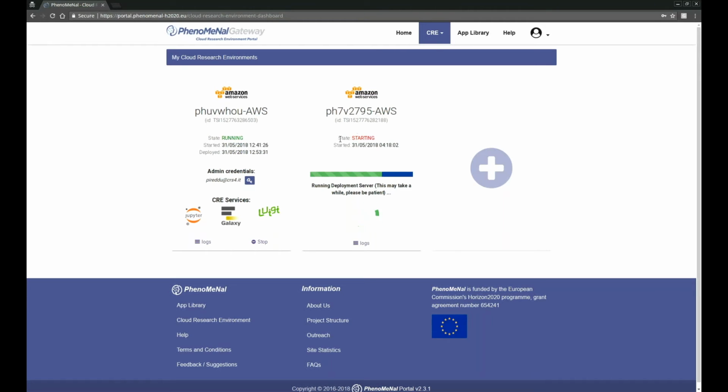Just below, you can see the state of the CRE. This one here is starting. This one here, I started this morning and it's already running.